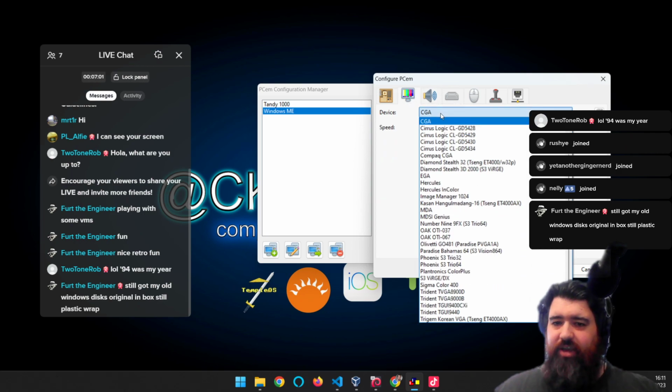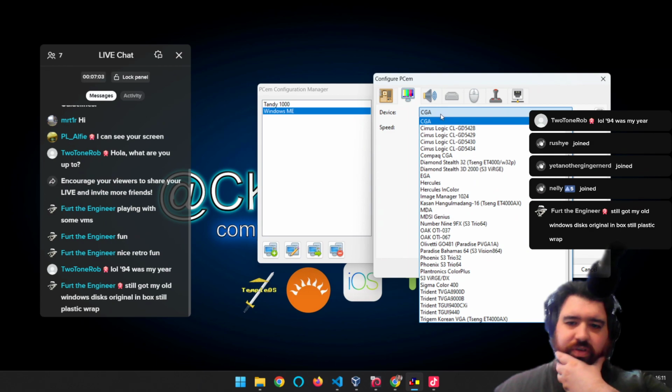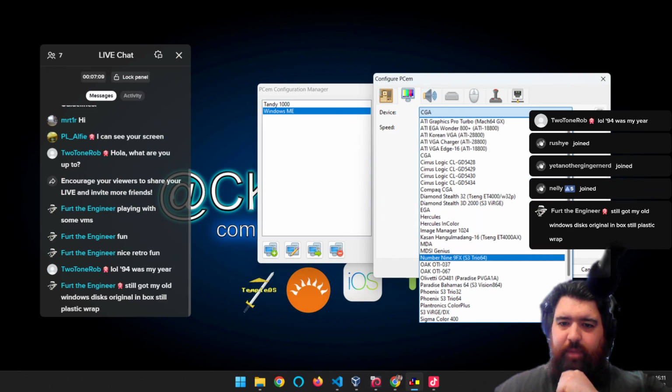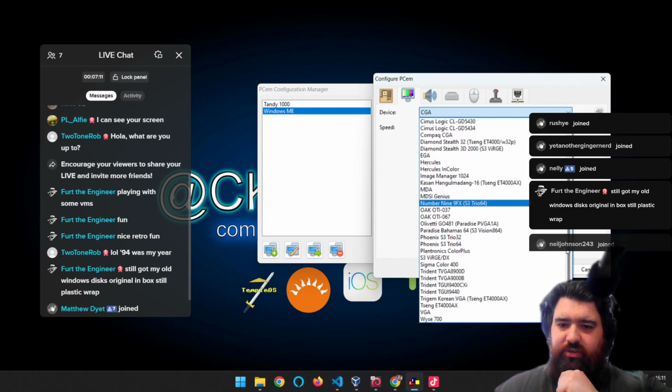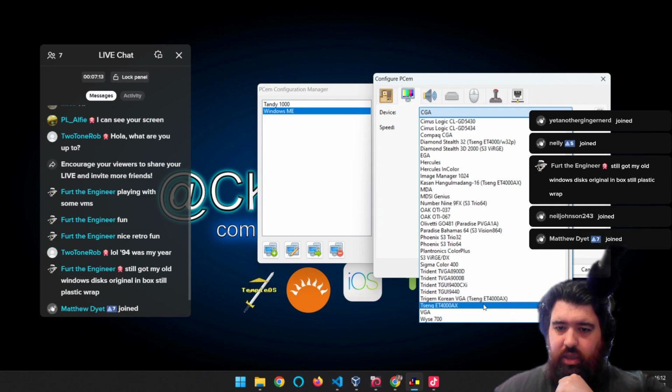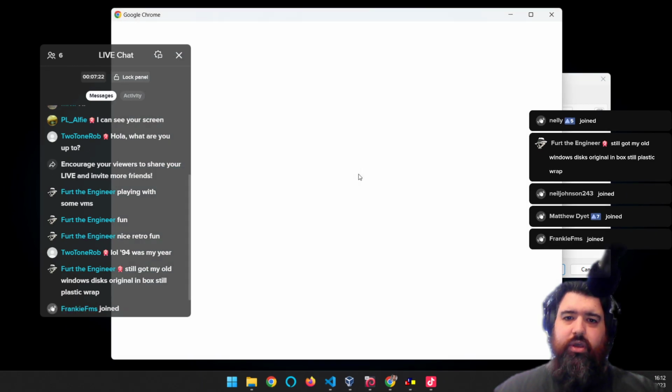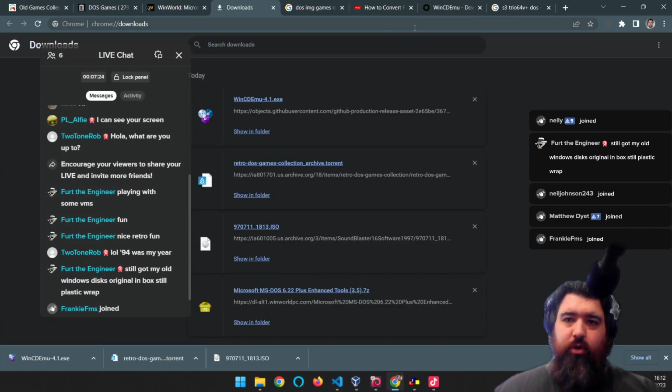Right, it wasn't CGA. The graphics card was important. I know for the longest time I used to use an S3 graphics card. I believe it was a Trio34 I used to have, so this one feels very familiar. I'm going to have a quick look and see when the Trio64 was released.